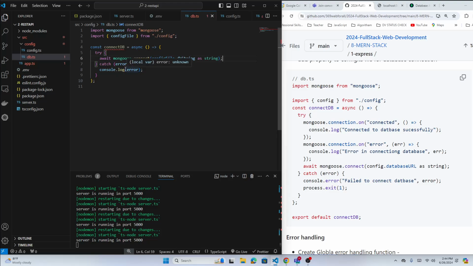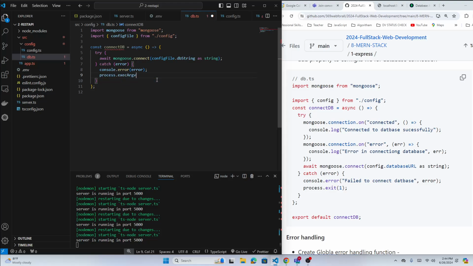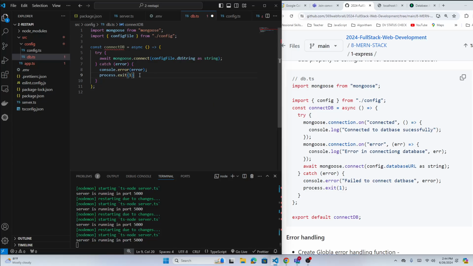So I'm just console logging. So why not we do console? There is also a function called error, right? And then you can pass that error. If there is an error, then you can exit by calling process.exit, right? Exit from there and just pass the status code like 1 or something like that.